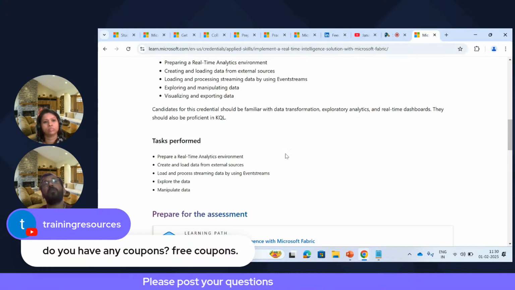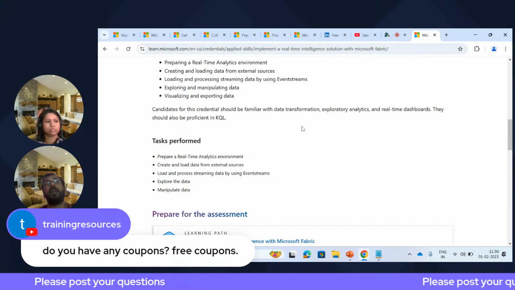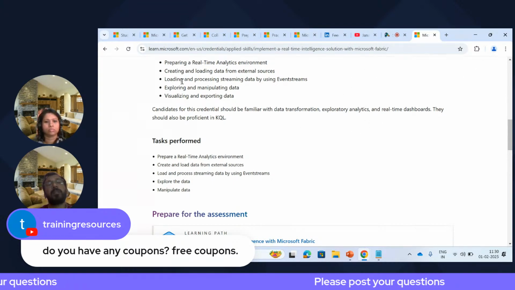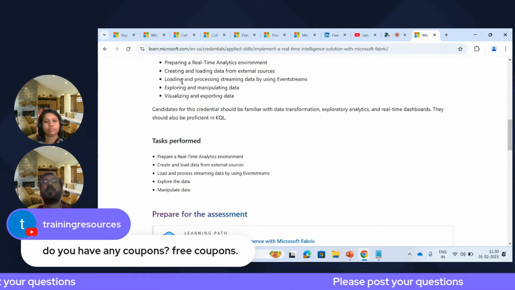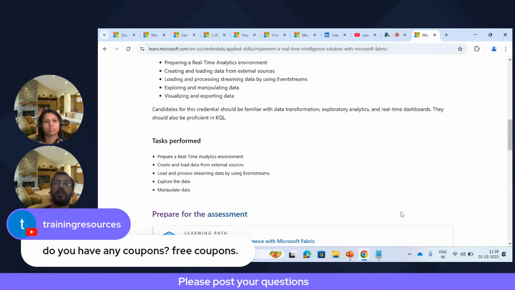The beauty of this Applied Skill certification is that they are not charging. You can take your Applied Skill at any point in time, and even if you are not able to clear it in the first attempt, after 48 hours you can retake the exam without any cost. But for DP-600, if you are not able to clear it in the first attempt, after 24 hours you can take your second attempt. Like that, there is an exam strategy in terms of appearance and usage when it comes to the Fabric certification.